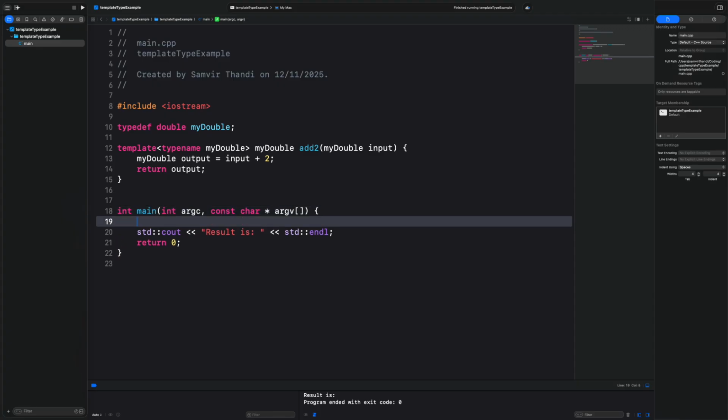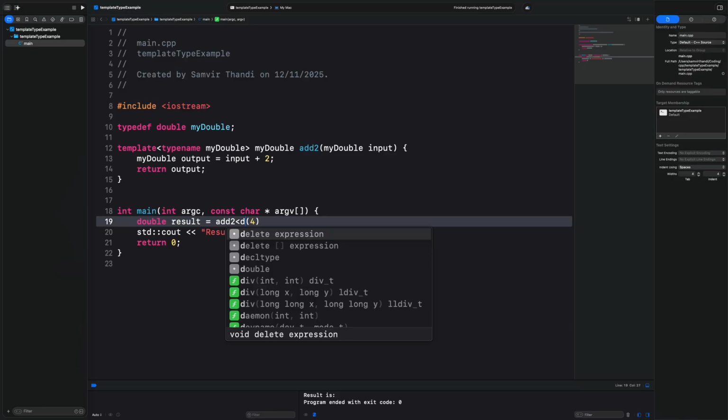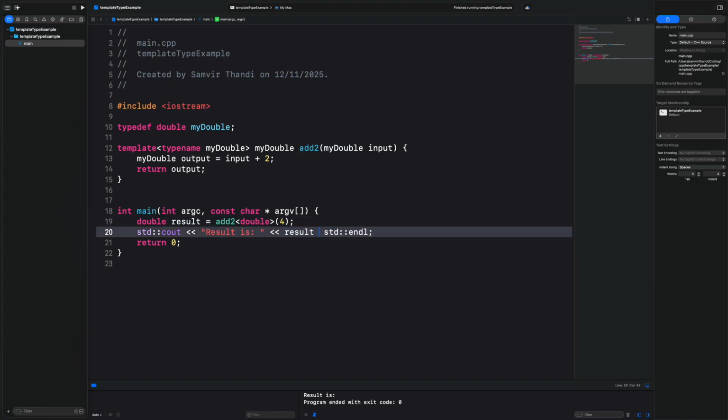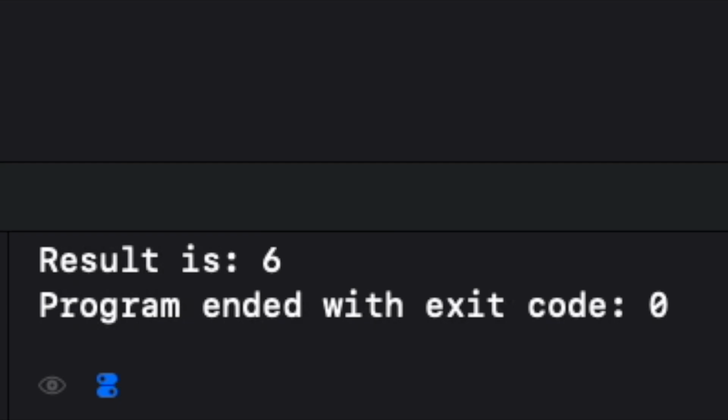So we can totally invoke this. Let's do it the same way. We're going to call this result, and it's equal to the add to function, and the input is going to be, let's give it a number 4. Now I was doing template. Let's actually explicitly tell it the template type. And we should need to replace this here. And there we go. And we will build and run this again. And again, we get 6.